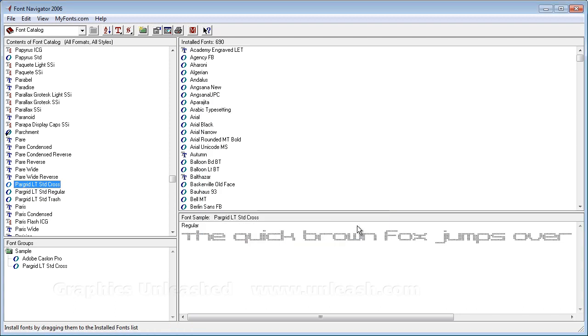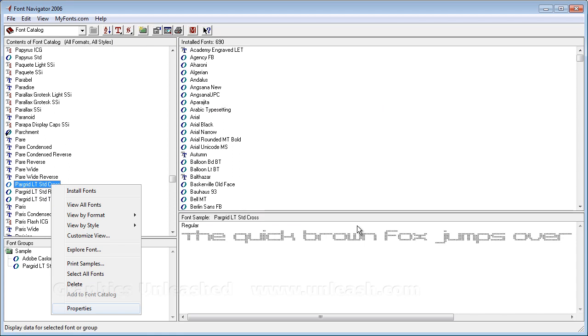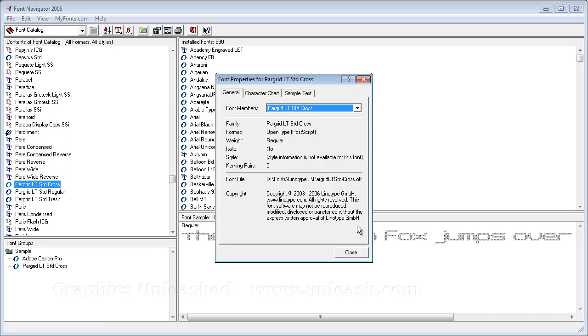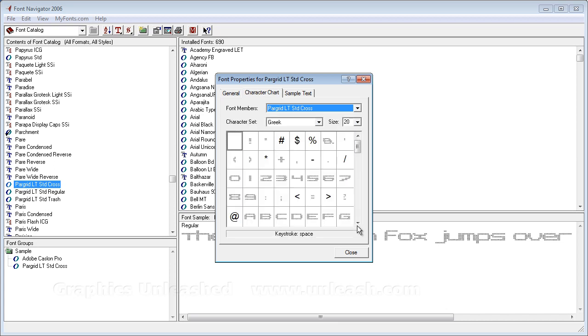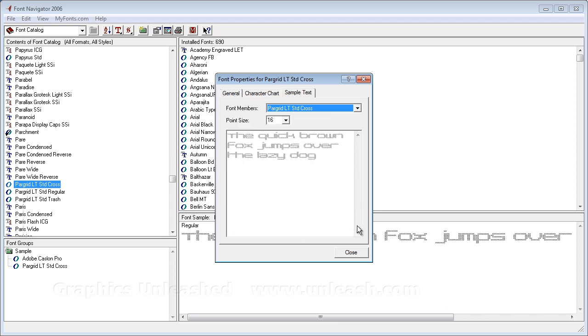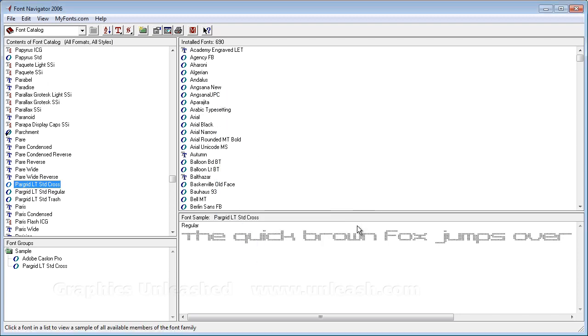If you right-click on a font, you can choose Properties, and that will show you where it's stored, the copyright associated with it. You can look at the character chart, you can look at sample text, and much more. So there are a lot of things Font Navigator can do, but the most important thing is it helps you keep your fonts under control.